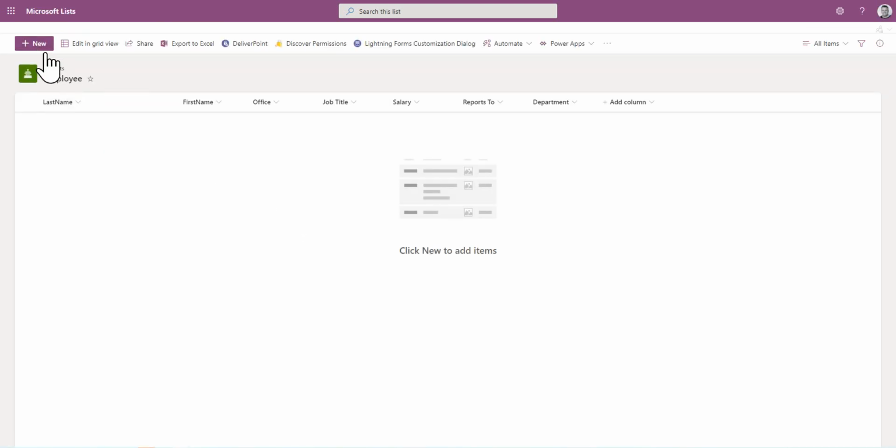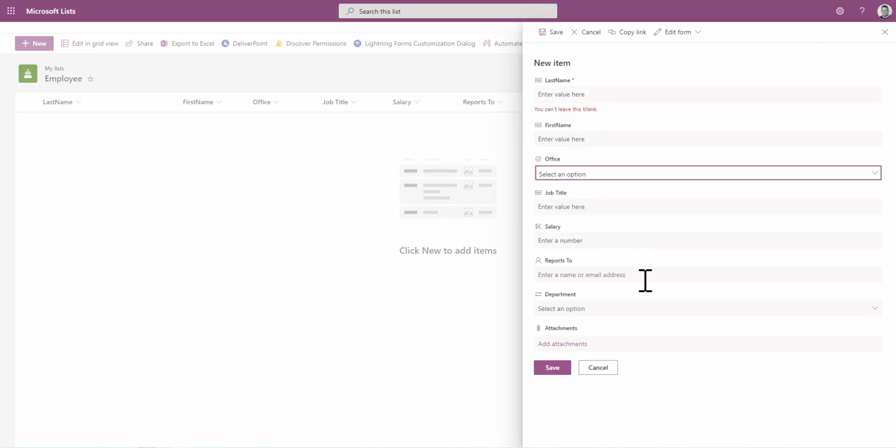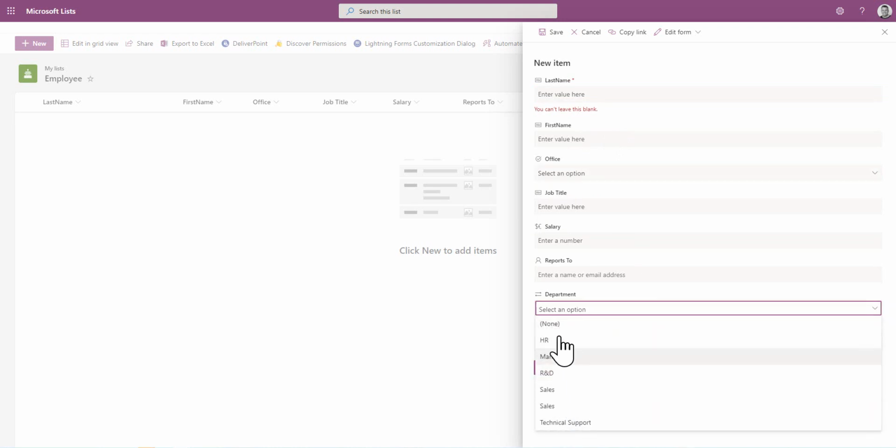And you'll notice when I hit new that in here we have the last name, we have a first name. I also have an office, and we have a department as well. And you'll see that this is a lookup column from another list as well. And we've also got some other bits and pieces in here, such as job title and salary and who this person reports to and so on.